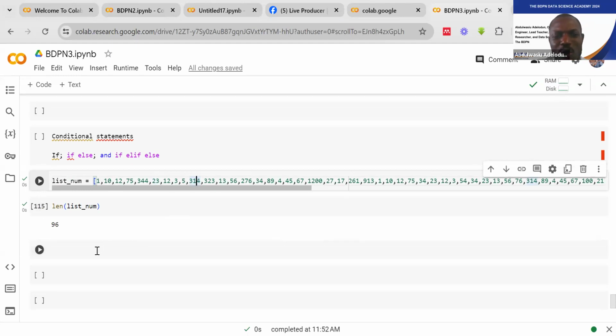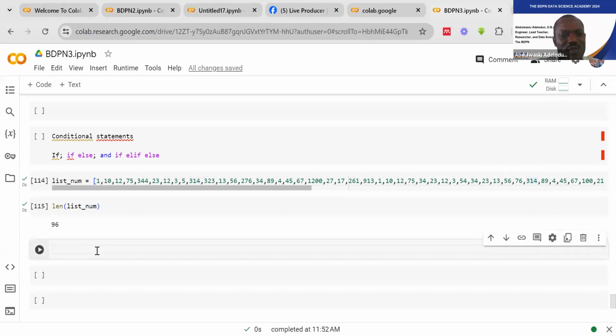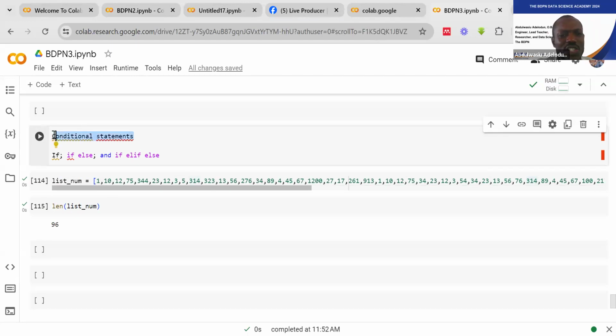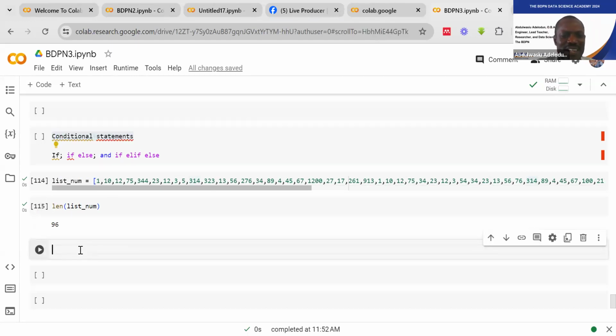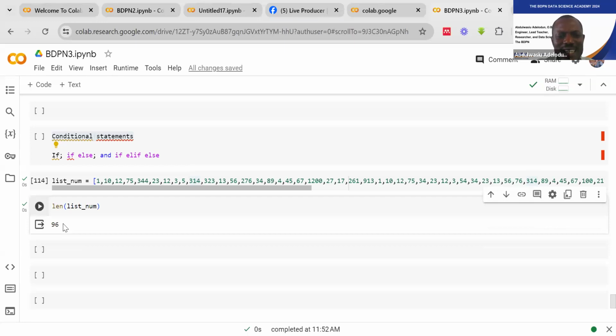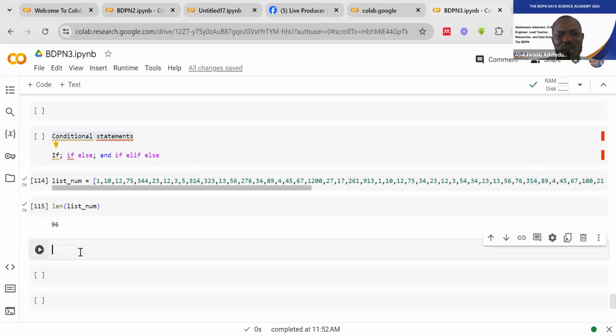Now, for us to do things like this, one of the things we can do is to use conditional statements. The conditional statement is like, okay, what from this list? I want to get how many of these numbers are greater than 20. Then you can use an if statement.